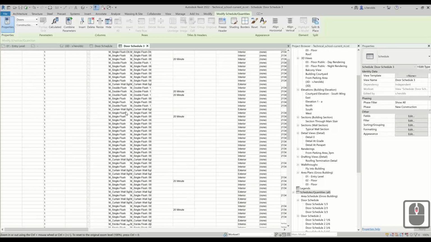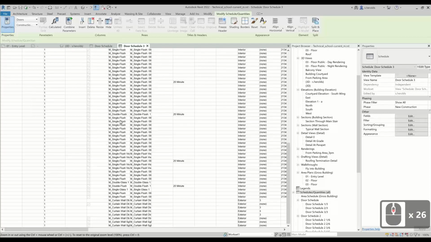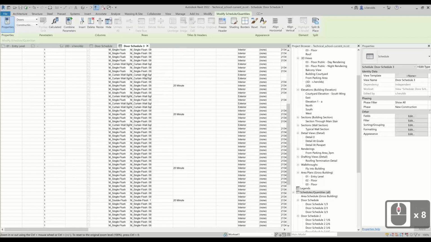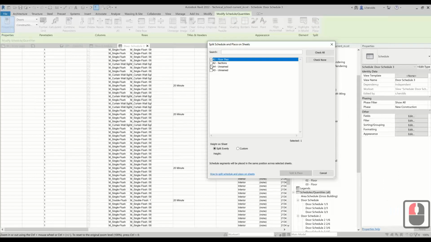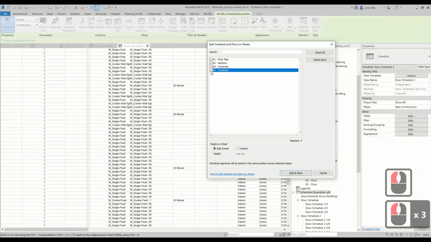Okay, so basically, looking at the schedule, it's pretty long, so it would be difficult to put that schedule on one sheet. What we can do is say to Revit, I want this schedule to be on multiple sheets. So I click here, and I'm going to see all the sheets available. Let me say I want to put it on A1, A2, A4, and A5. I'm going to say split evenly. I could have specified a height in millimeters, because that's the unit of the project. Then here I'm going to say split and place.